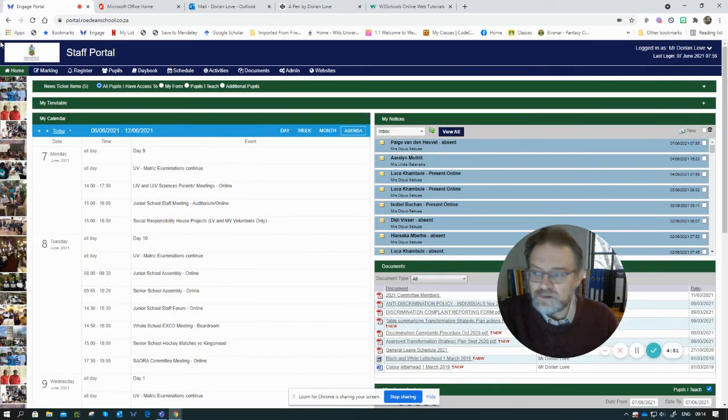So in our portal here, it's going to be everything here inside the page: staff portal, home, marking, register, pupils, etc. This is my Engage page, what it looks like. Yours looks slightly different, of course. So everything inside the body is what displays as the web page, and the title appears at the top there.